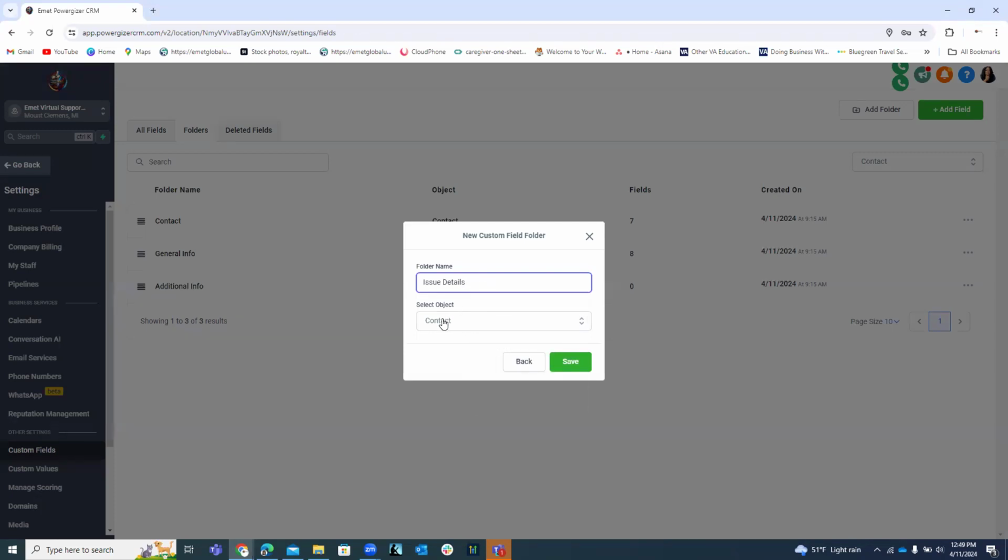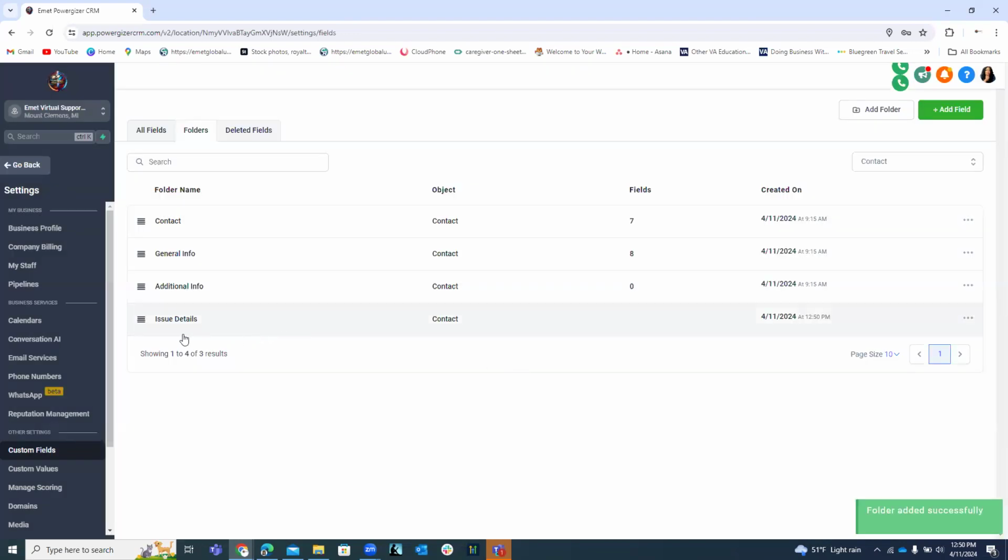We have two options. Either we can put it under the contact information or we can put it under the opportunity information. Again, if you haven't seen our opportunity video, do that so that we can track what's going on with this folder. But generally, you would put it under contact. So leave it in the default contact and you're going to click save. And there you have a folder.